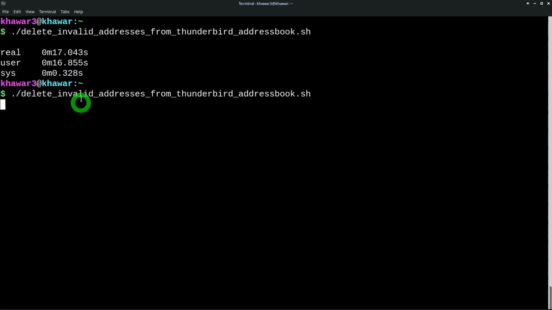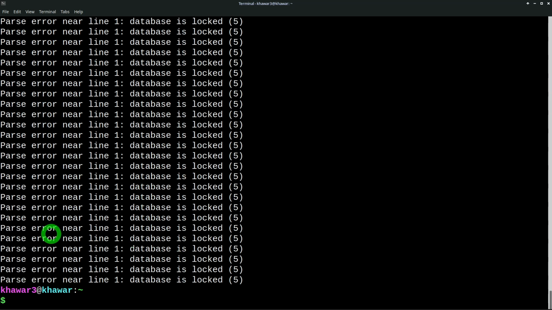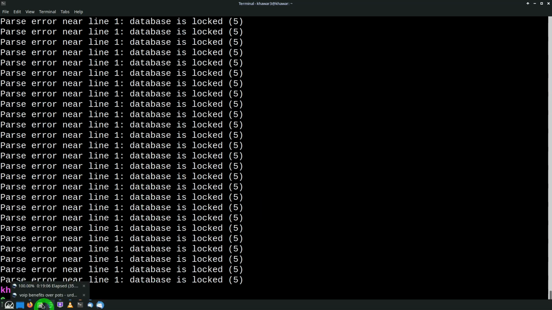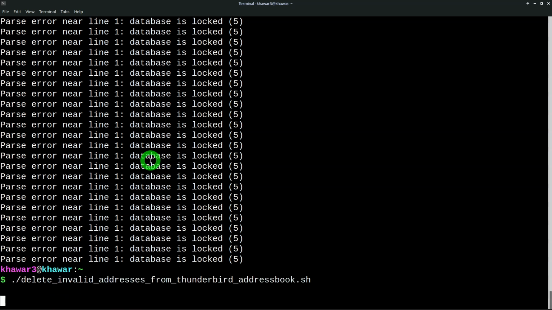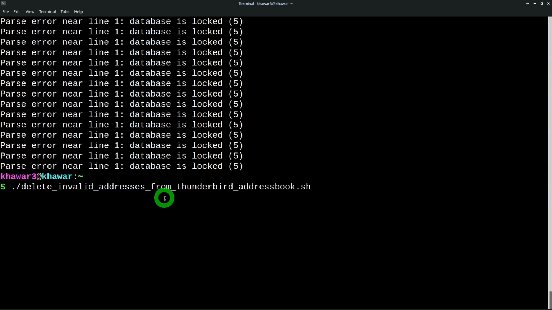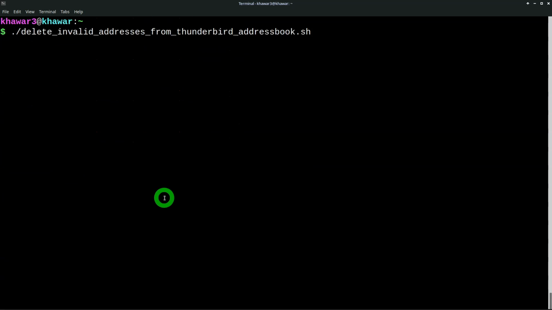So when the second program runs after 17 seconds, you will get this message. If you get this message that the database is locked, the reason is that Thunderbird is running. So I'm closing Thunderbird. Now I run this again. I just put it on the top of the screen so it's easier to see. So it's 17 seconds to make the list.